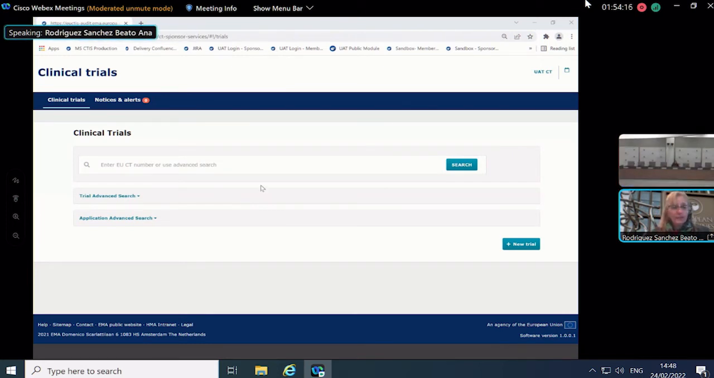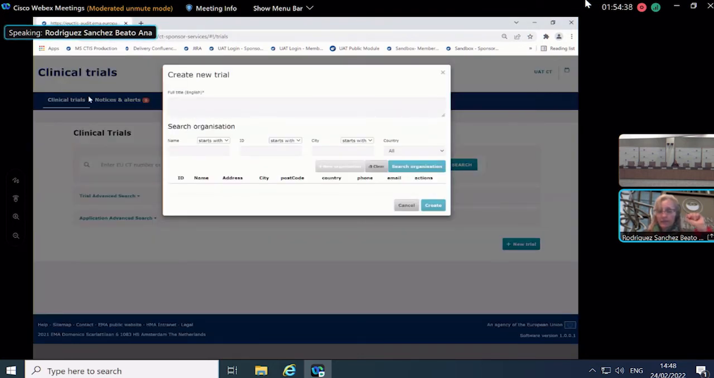So what I'm going to show you is the difference between trial-centric and organization-centric, and I'm going to use the same user as before, CTIS 255. So with this user, we are going to start with the trial-centric approach. I was in the tab clinical trials at the top left, and I click on new trial. Here, this is the first step, which is the creation of the EU number, and then it opens the application to start providing all the information.